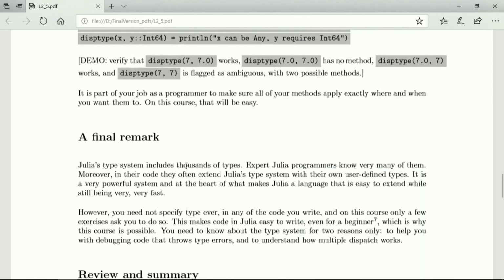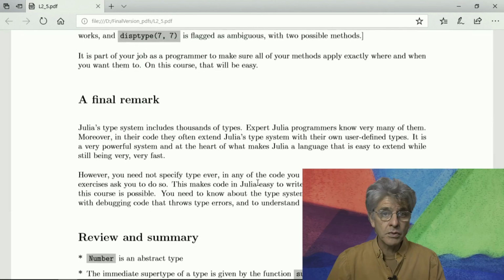And that is because Julia's type system has so many different types. Experts know many of them. They actually create their own types. This is a very powerful system. It's at the heart of what makes Julia such a powerful and fast language, which is at the same time very easy to extend. But you will not need to specify types for your functions. And on this course, only a few exercises might ask you to do so.